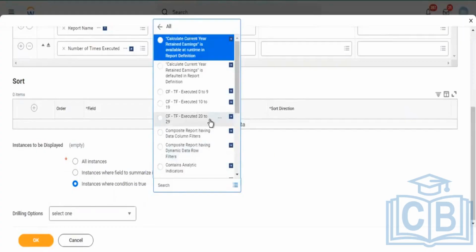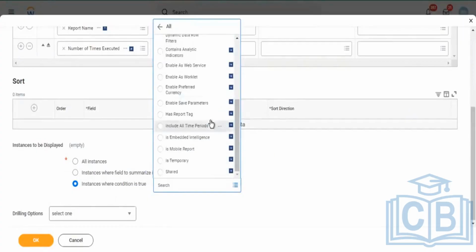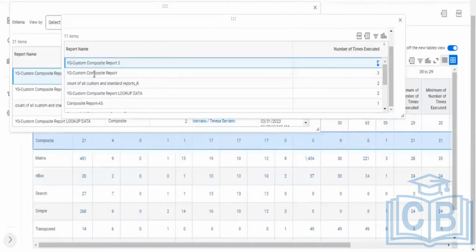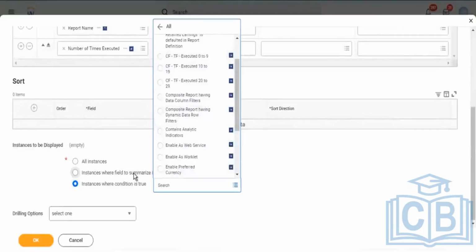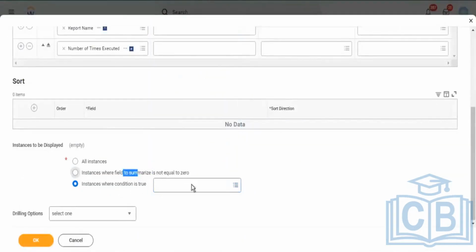Can you create a true and false condition here, like report name equal to this? But see, this is dynamic, right? I can create a true, false condition saying get me the report whose report name is this. But then tomorrow this report may get executed 10 times. I want the system to dynamically get me the report which was executed the maximum number of times. Now, in this scenario, this is not possible, right? Can I get only that report that was executed the maximum number of times? I don't think I can.